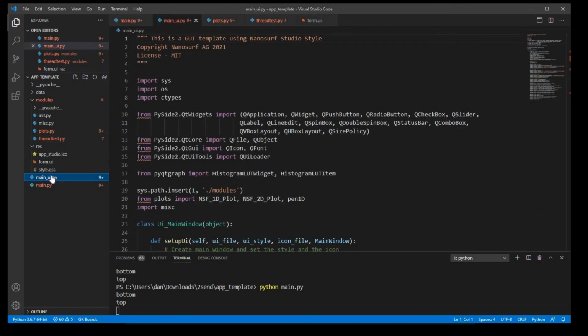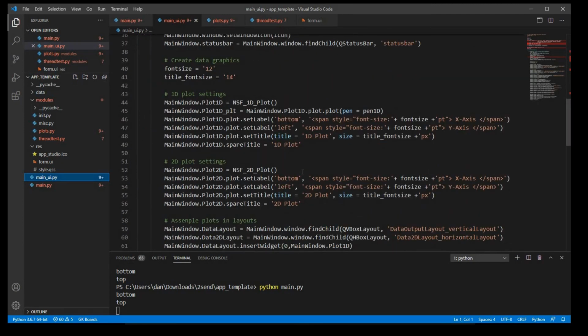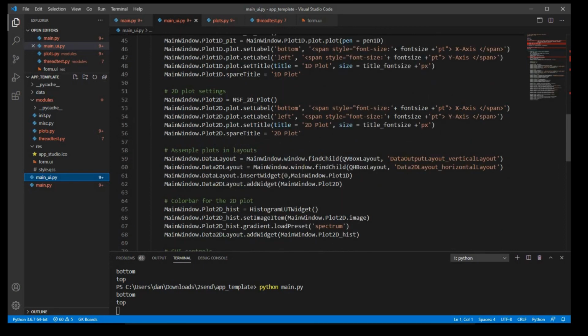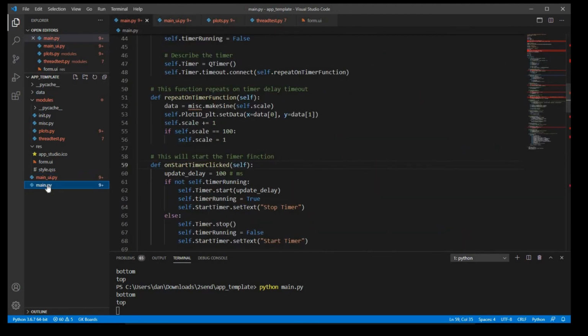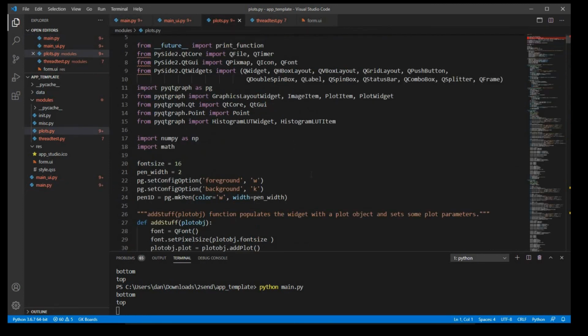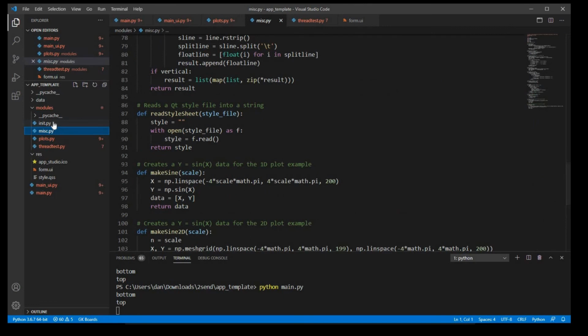The next important file is the main UI py. It is a description of all the controls that you have created in the form file, assigning those controls to be members of the main application class. The actual business logic is in the main py file, where all the actions on all the events are described as functions. The graphical data output widgets are created dynamically and they are described in the plots.py file. And all the auxiliary functions are in the misc.py file.